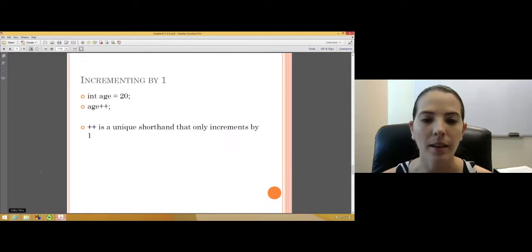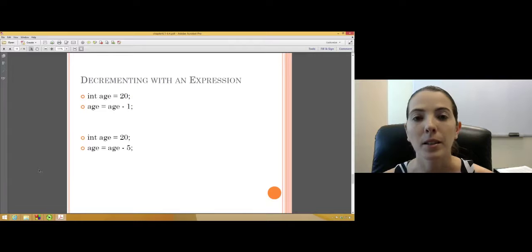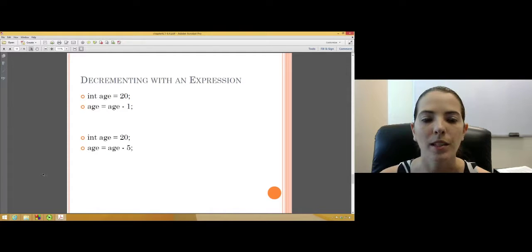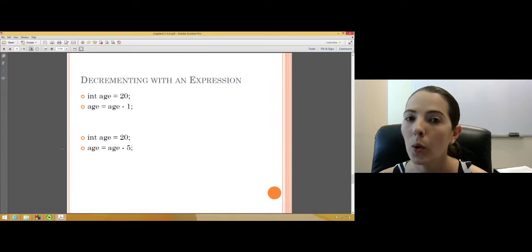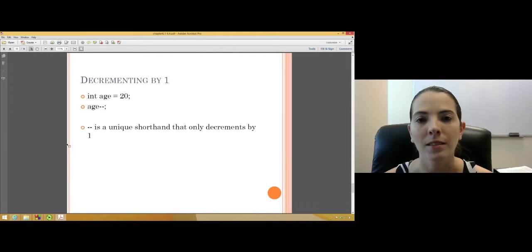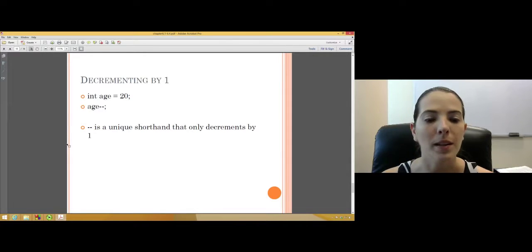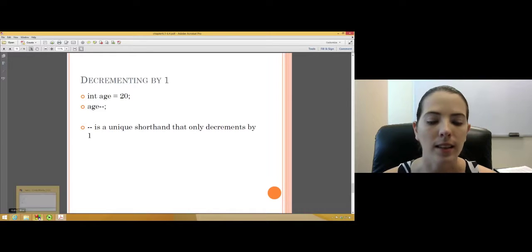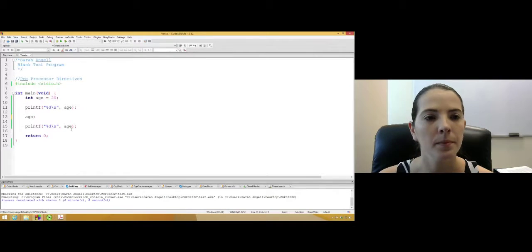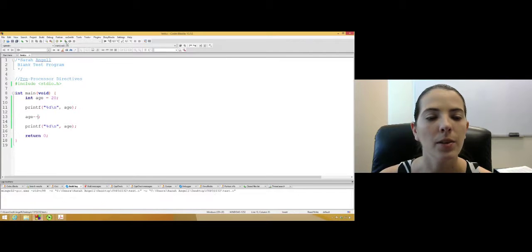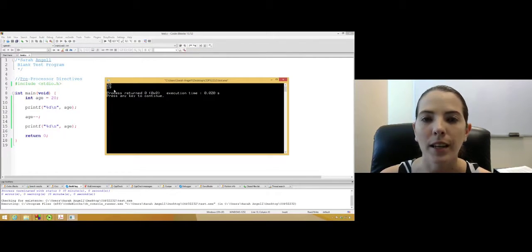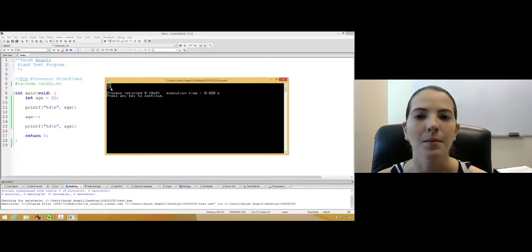And we can do the same thing with decrementing. Decrementing, of course, means to go down by a set amount. So if we want to remove 1, or if we want to remove 5, we can do that with an expression, same as incrementing. Or we can do that with a shorthand, same as we had with the increment. It only works to decrease by 1, and it uses minus minus instead of plus plus. So let's take a look at that real quick. This way we can see the initial value of age, which was 20, and the value after it's been decremented, which is 19.